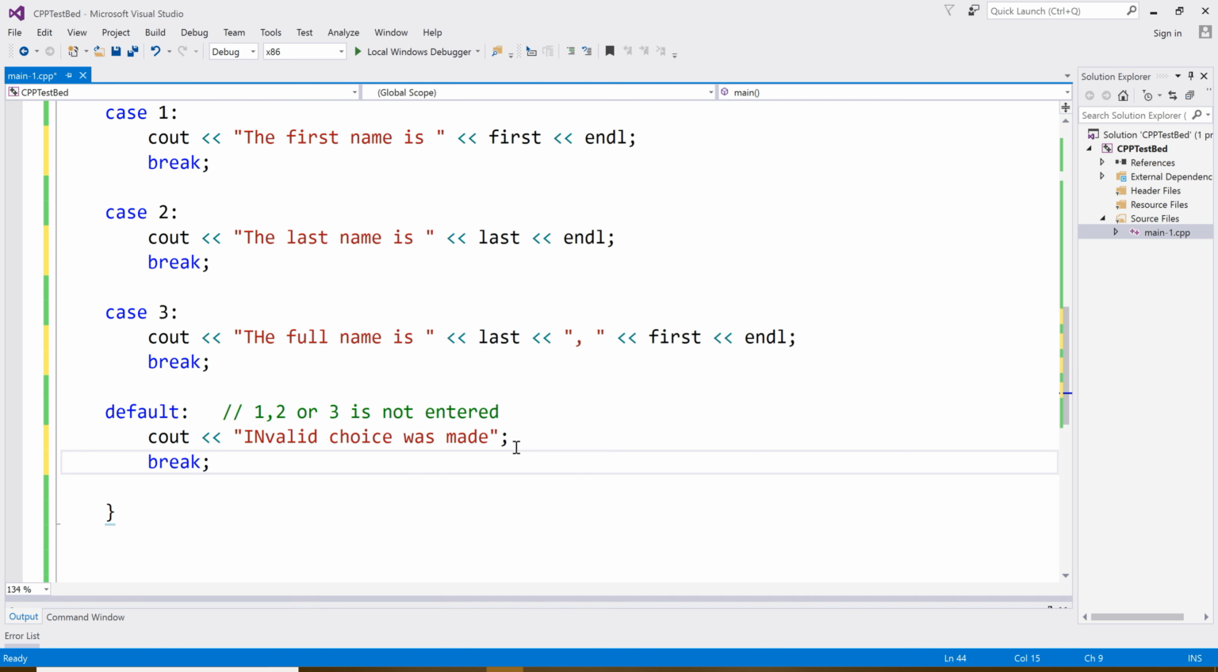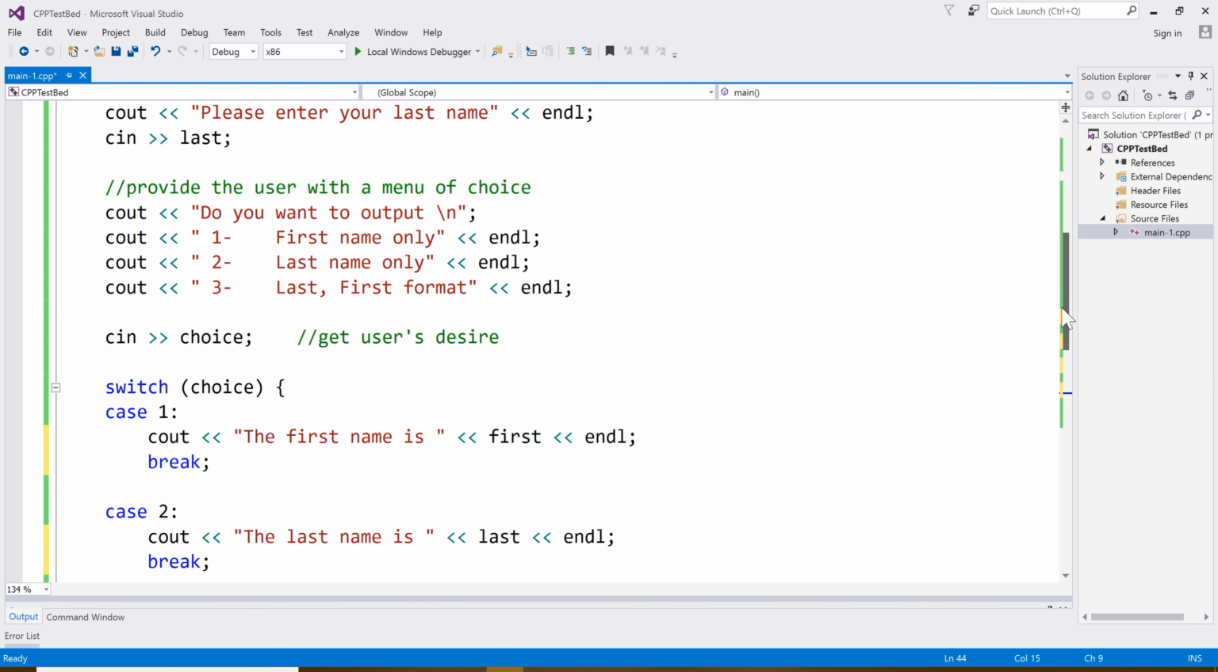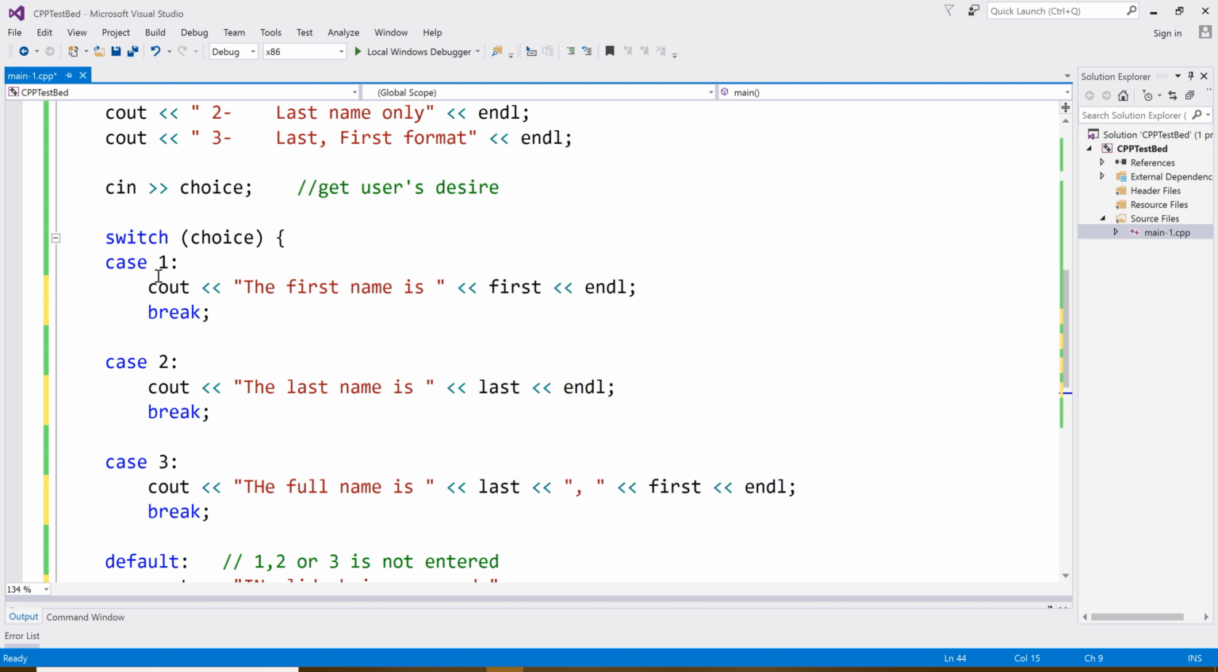And so for us, it will have the effect of if a 1 is matched, it'll execute the first name is, and then the switch will be over. If choice is a 2, it'll match case 2, and then the switch will be over. If choice is 3, it'll just do the cout in the third case, and that's the operation that we want, okay?